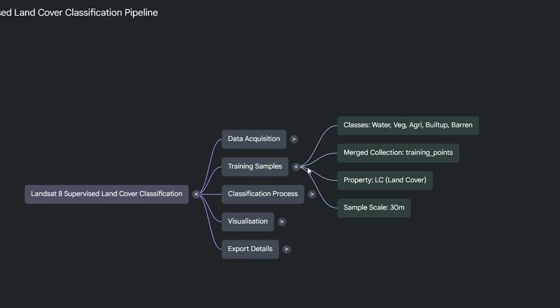Here is the training sample. In this training sample, we have to train the sample with water data, vegetation data, agricultural, built up, and the barren land data. We have to merge all these individual layers into a single layer and name the property as land cover, and the scale will be 30 meters.